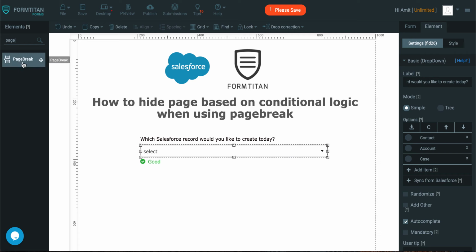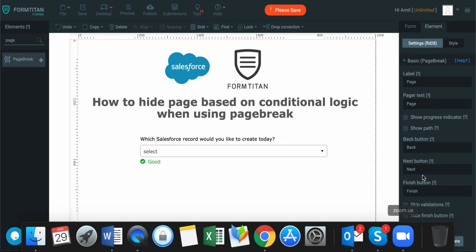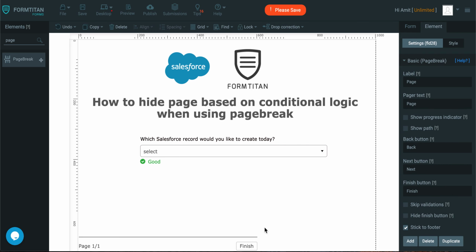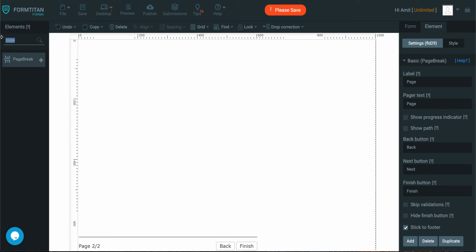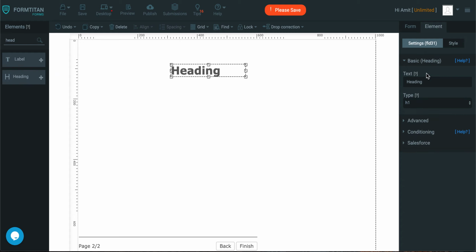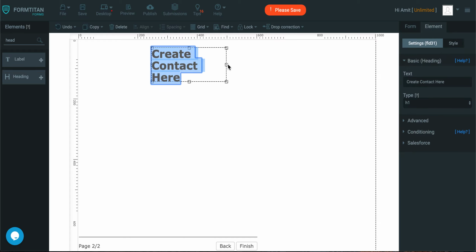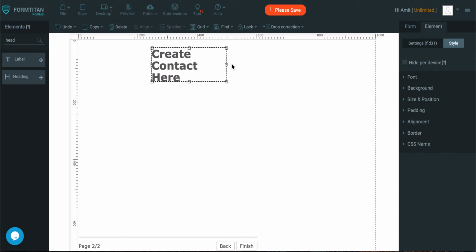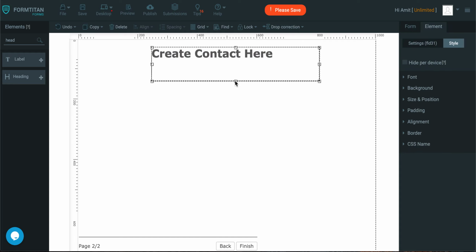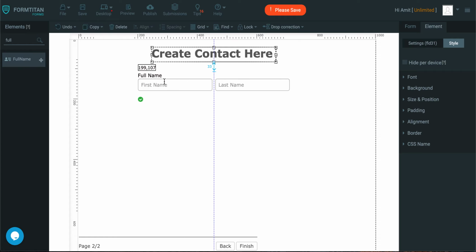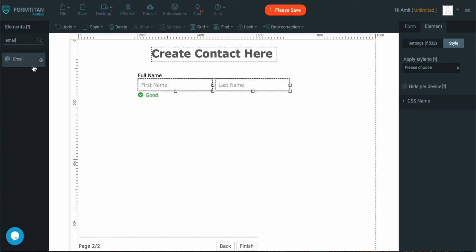Now I'm going to add a page break in here, okay? And I'll add a page. So I'll click add, and then here I can do, let's get a heading, and we'll say create contact here, okay? And then I'll just add some fields here for a second, like this, and then I'll get like full name, and then I'll get an email.